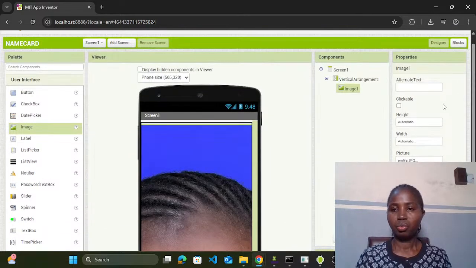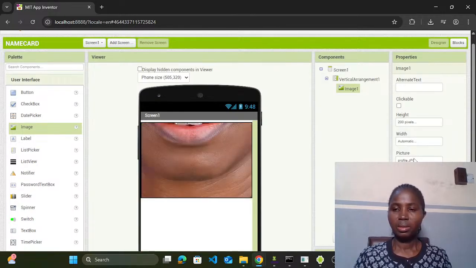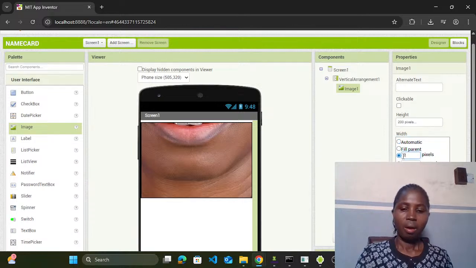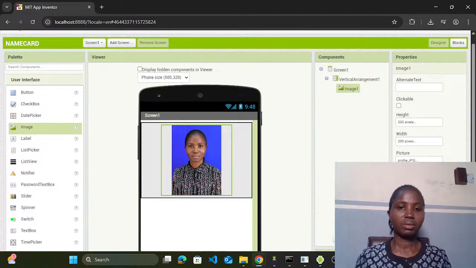So this is where we set the properties of the picture. Let's make the height 200 pixels and the width should also be 200 pixels. So let me see what it's going to give me right now. Okay, I think it's okay. It's not bad. 200 pixels.